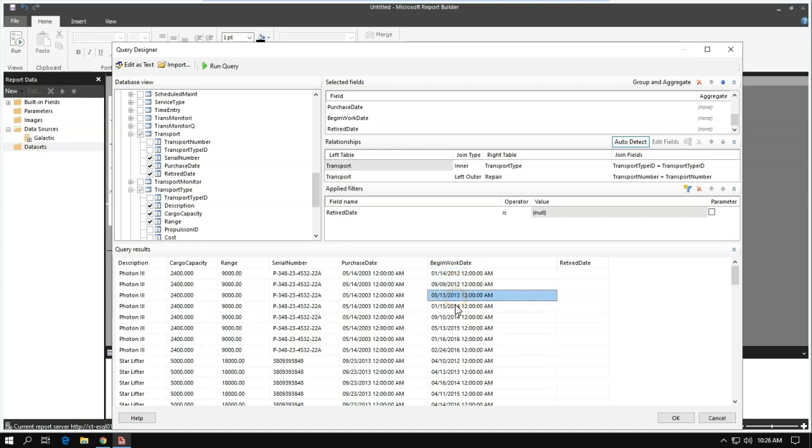This ship has been in for multiple repairs, and every time I have a different repair, it's creating a new line. So it looks like I have a lot more than I really do. I really have one Photon 3 with this serial number that I bought back on May 14th of 2003, but I had it in the shop multiple times. And that's what's going on. So we need to somehow fix that. I want to show the most recent begin work date, or the maximum work date.